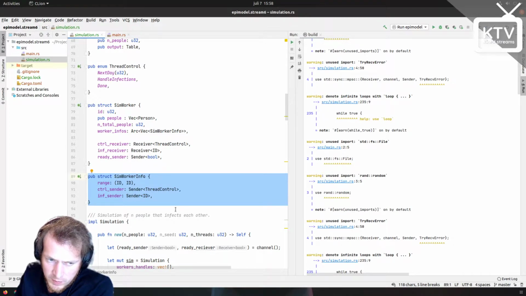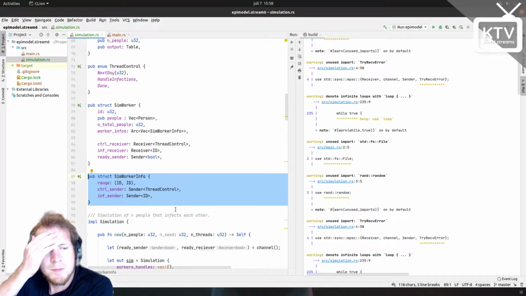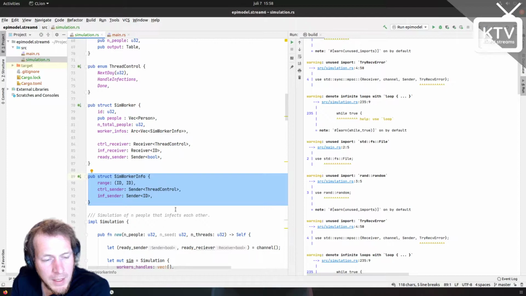The sim worker info contains information, of course, about each worker, and it contains information about what index its people lie in. So when we want to infect, say, person number 5000, we'll find the sim worker info with that person ID in range, and then in the infect sender field we'll send the info.